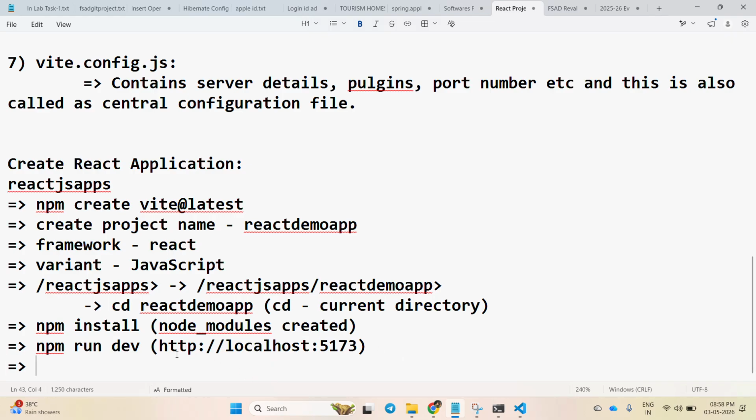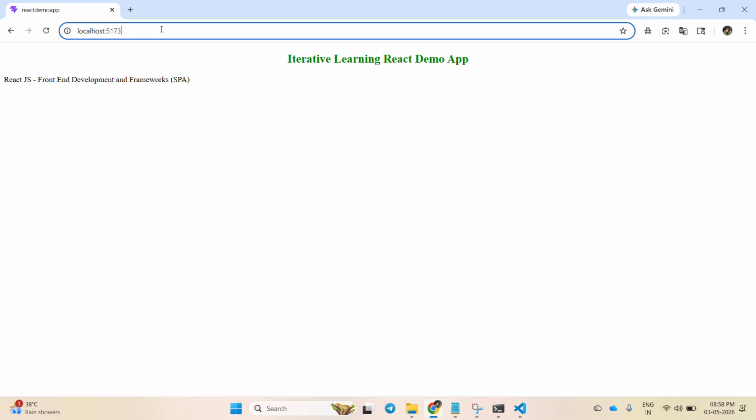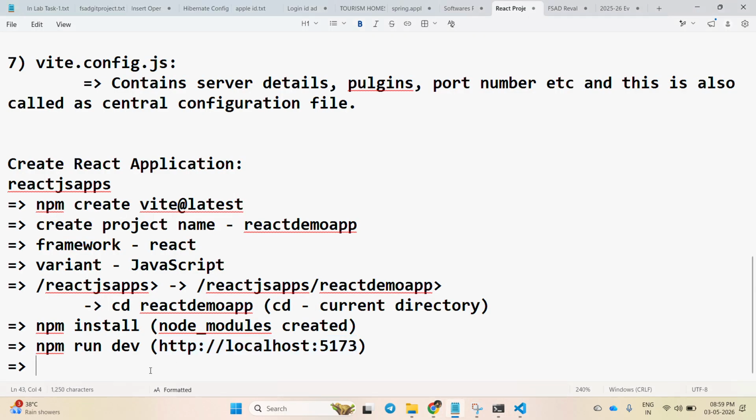Next, when I run npm run dev, it will give you a localhost link where your application will be running in your system locally, not globally. If you forward this link, it will not open on your friend's laptop or any other system, because the project is running locally.